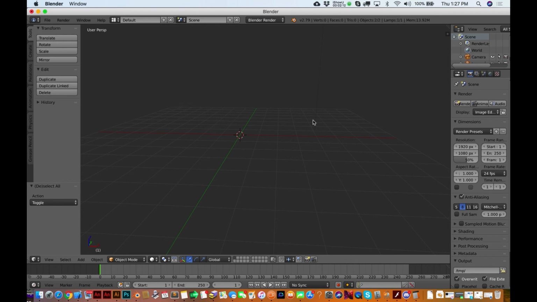Remember, this is a free program. Just look up Blender. I think it's blender.org and download it. And by the way, I'm using a MacBook Pro. I'm not using a mouse either. A lot of things will say you should be using a mouse. Maybe you should be. But we're going to try to make this work with just the old Mac trackpad.